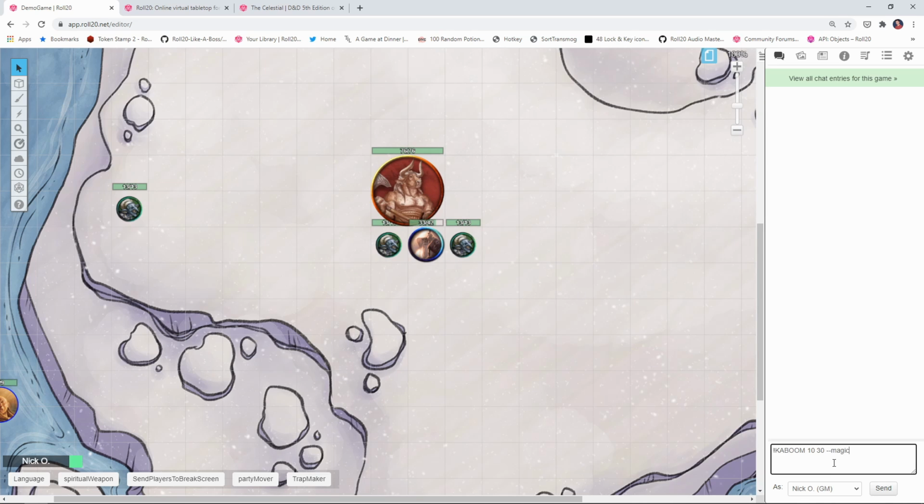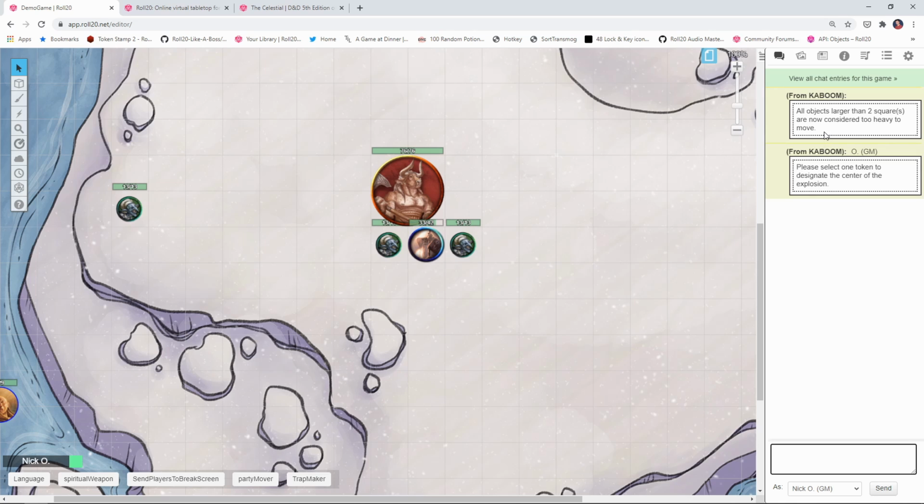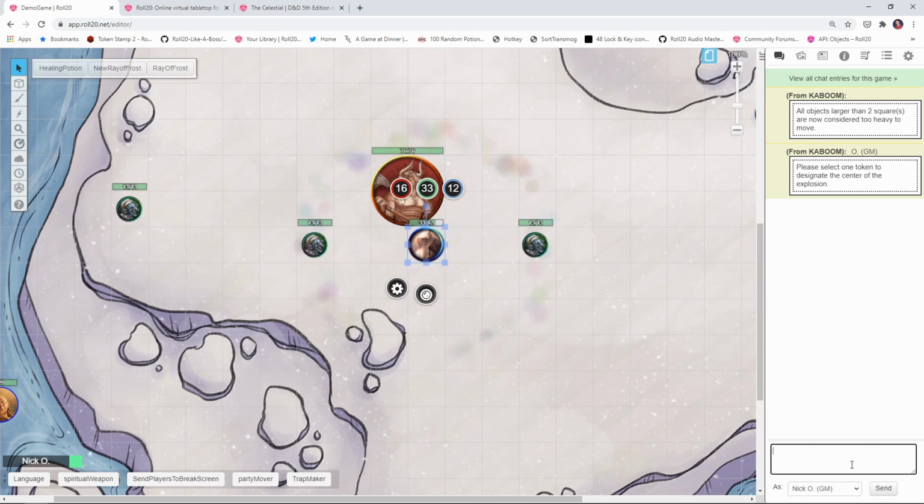So what we'll say here is our command, and we're going to do dash dash max dash size, and I'm going to set that to 2. And when I do that, you notice we're going to get a message here saying that all objects larger than 2 squares are now considered too heavy to move. So if I run this again, with my magic, we see that the minotaur stayed. The wizard threw back the goblins, but the minotaur was unaffected by the blast. Okay, so now let's reverse this.